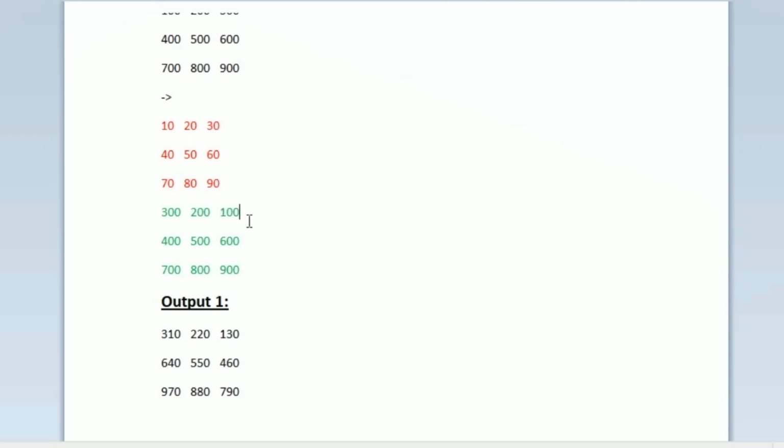Similarly, we have to update the second row of the matrix. Again, we do the same flipping. 400, 500, 600 will become 600, 500, 400. This is how our matrix will look after flipping the second row. Similarly, the third row must also be flipped. So 700, 800, 900 must be changed to 900, 800, 700. Now we have flipped all the rows of the matrix, and this is how our updated matrix looks.